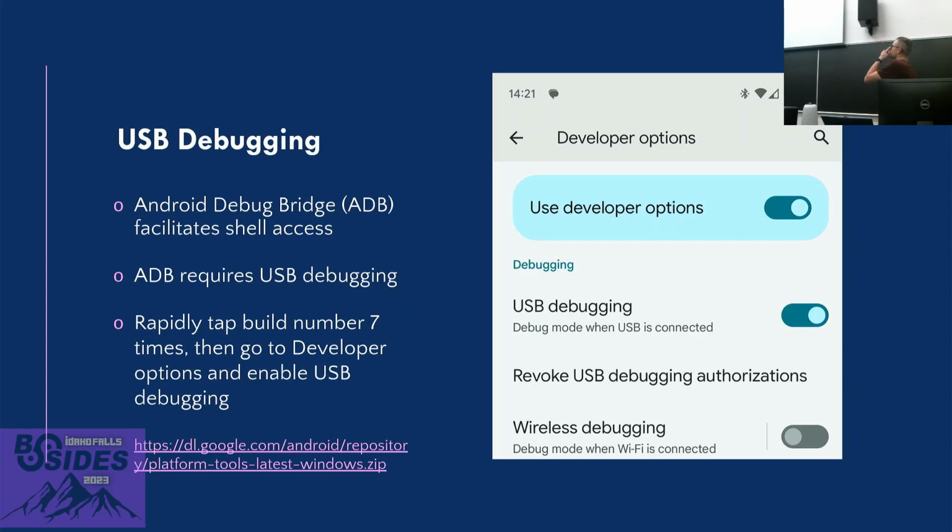Go into Developer Options. First thing you'll have to do is actually turn them on. So just tapping on the build number in the settings doesn't actually enable it, it just allows you to enable it. Once you enable it, you then want to turn on USB debugging, which is the second slider there in the screenshot.